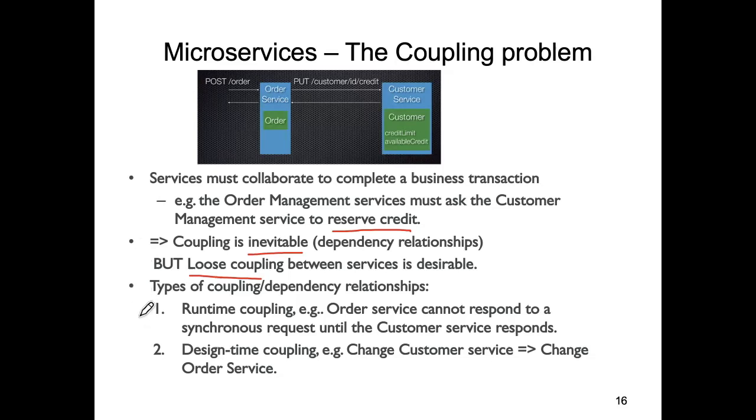At the bottom here, I'm saying that there are two types of coupling: runtime coupling and design time coupling. Runtime coupling is what I've actually been just describing, where there's actual runtime communication going on between two services, and my service on the left can't process a request until the service on the right has responded to its request. That's runtime coupling.